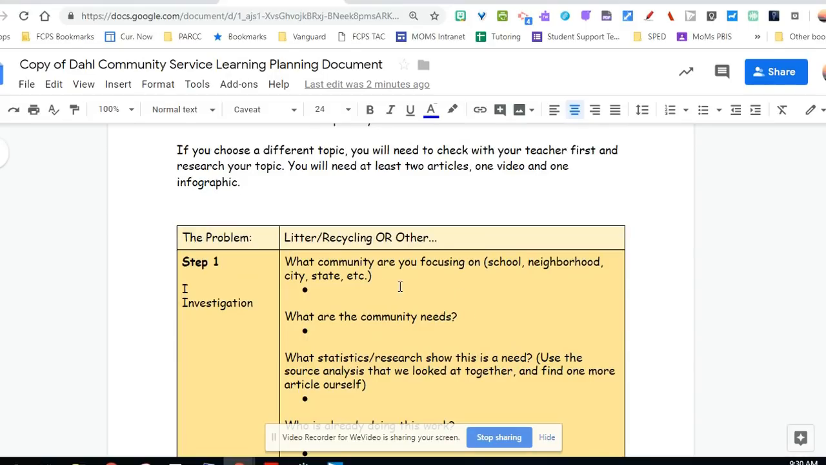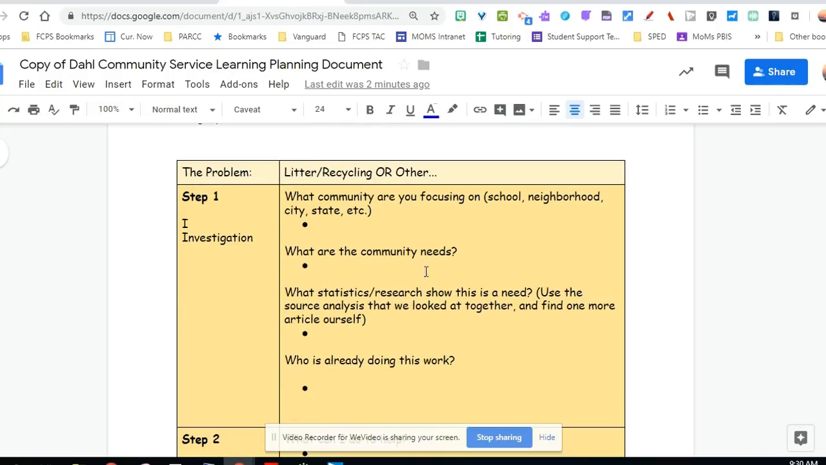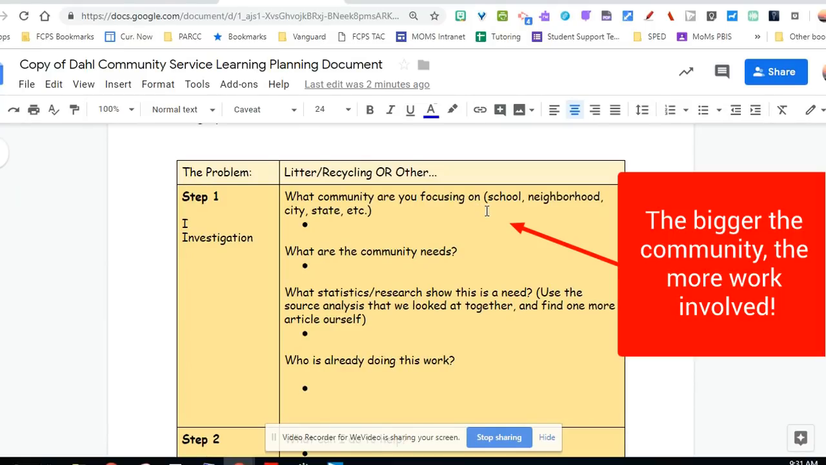You guys should be exactly where I am on the screen, so that might require that you scroll down. Right now, we're going to focus just on step 1 and maybe step 2 if we have enough time in class. Step 1 is, what community are you focusing on? Are you focusing on your school, neighborhood, city, state, etc.? And what are the needs of that community?